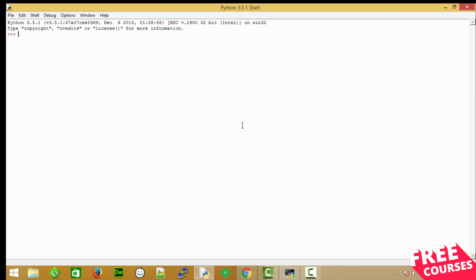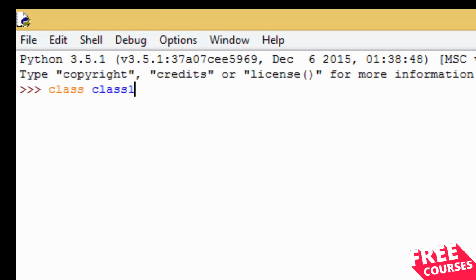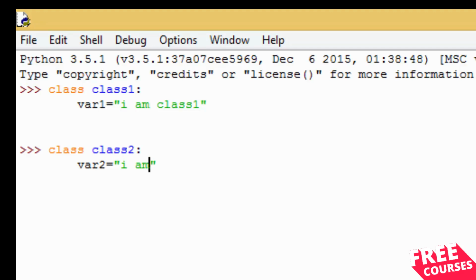So open up your IDE, and then to create the class, you're going to use the class keyword, and let me call it class 1, and I just create a variable 1 equals to, let's say, class 1. Then I'm going to create another class, class 2, and again create another variable. Make sure you have two different variables because you're extending it. So I'm going to say class 2, and then finally I just create another class, class 3.